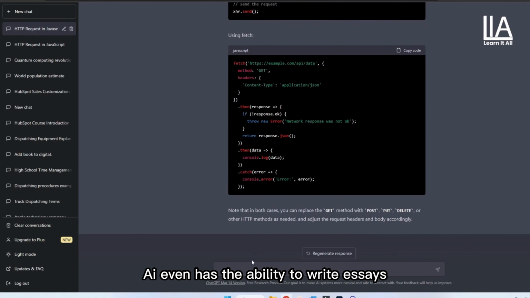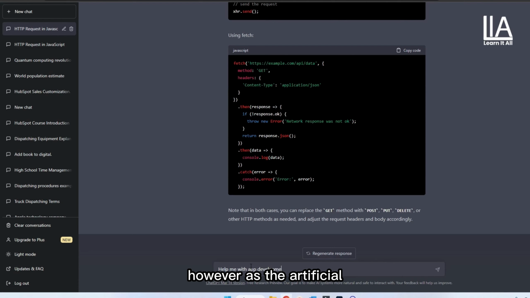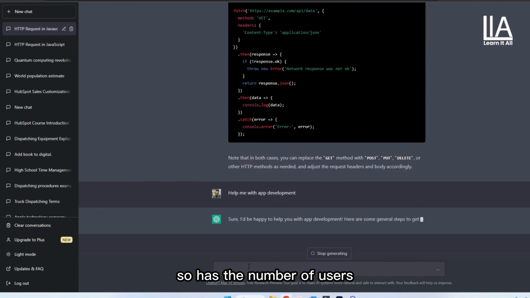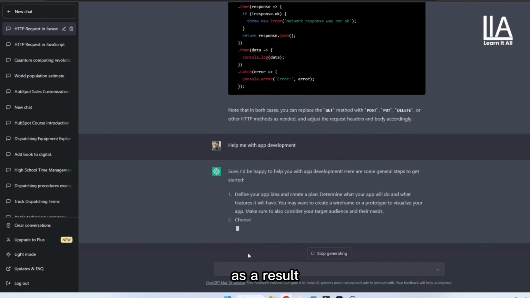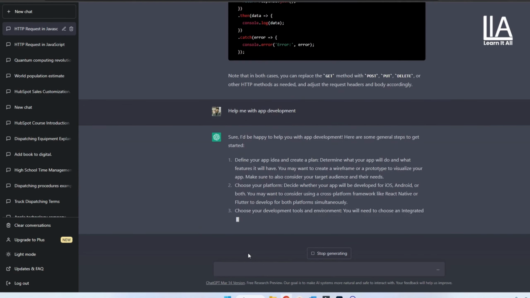The AI even has the ability to write essays, solve coding problems, perform language translations, and much more. At the moment, you can use the chatbot for free on the OpenAI website. However, as the artificial intelligence model has grown in popularity, so has the number of users trying to gain access to the OpenAI website. As a result, this leads to occasional capacity issues for Chat GPT.